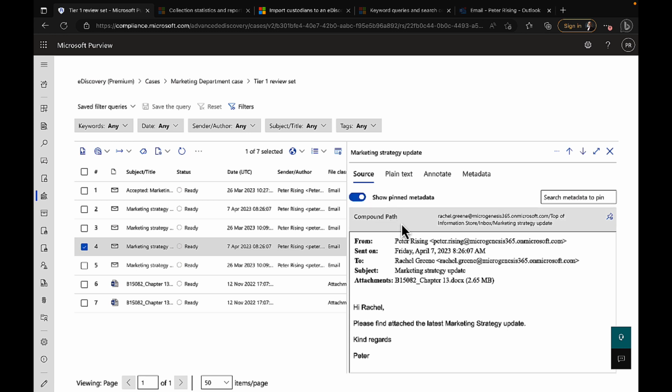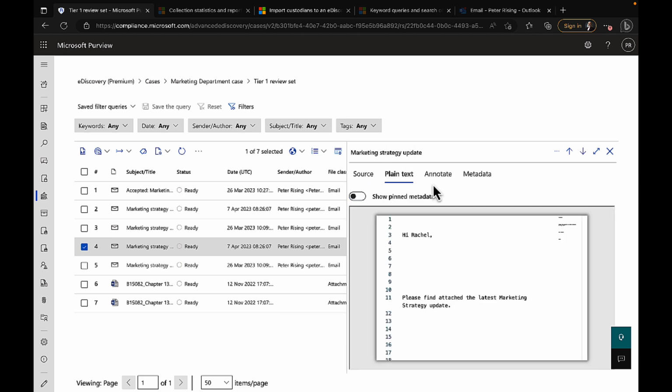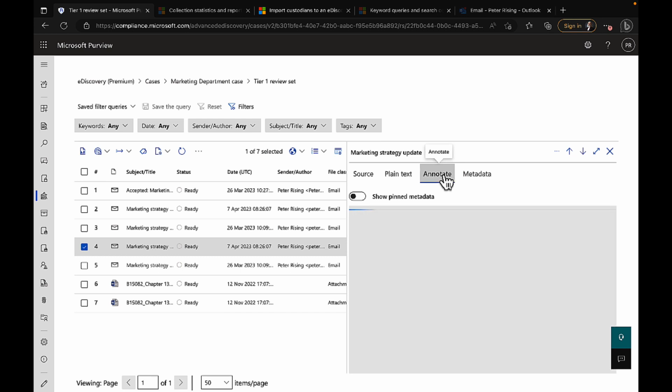We can slide on the show pin metadata radio button there to see the compound path relating to that result. We'll just slide that off again. We can look at the result in plain text as well and see it in that format. And here we have the annotation options.